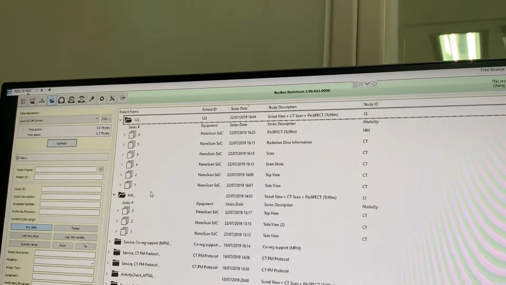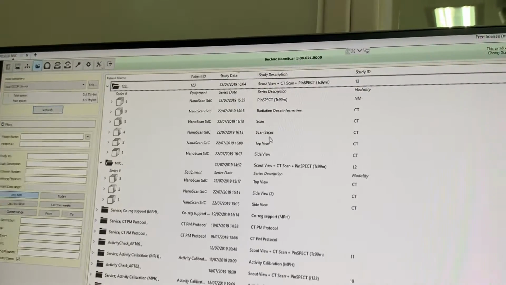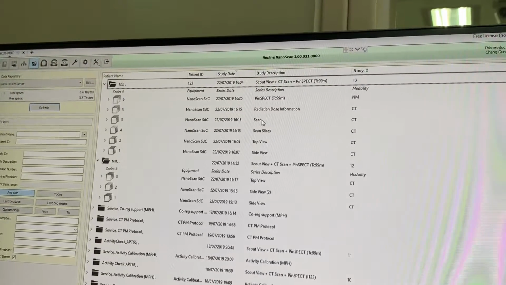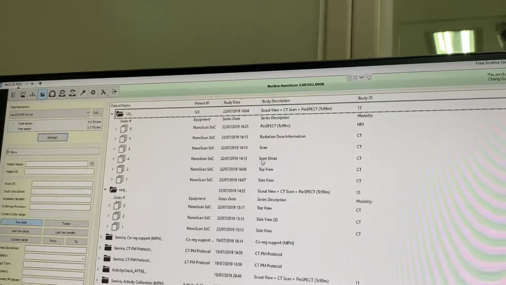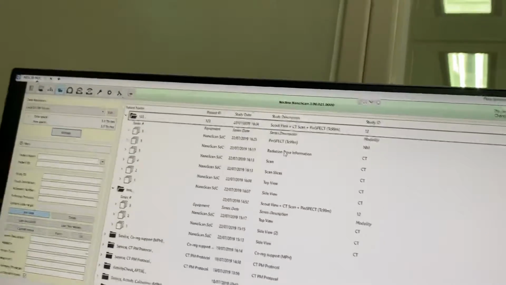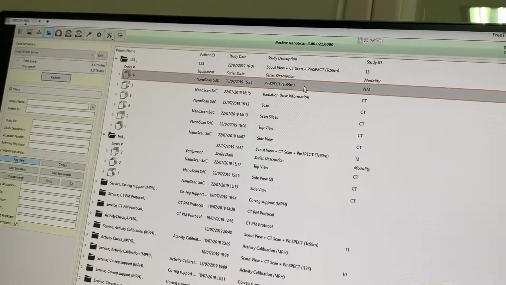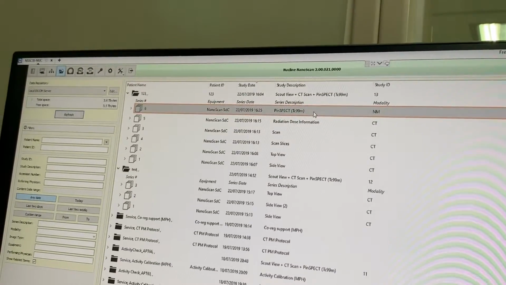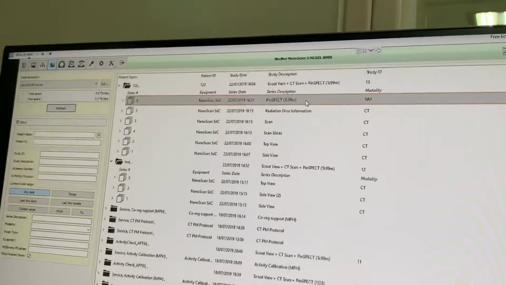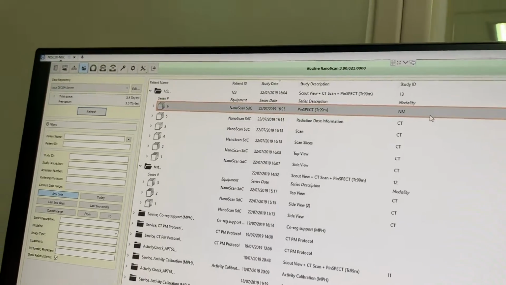So we have side view, top view, the scan slices, the reconstructed CT and also the raw CT, but it is true for the SPECT as well, because this one is actually the raw SPECT data from today, and here we will also have the reconstructed SPECT data. Okay, so everything is here.